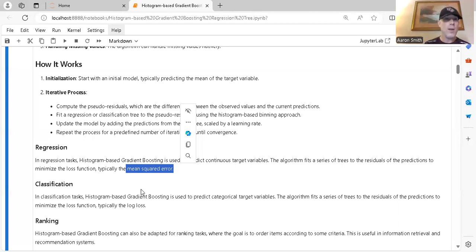Now for classification, we're going to be predicting a categorical target variable. The algorithm is going to fit a series of trees to the residuals of the predictions to minimize the loss function. And most of the time for this, we'll be using log loss. Now, histogram-based gradient boosting can be adapted for ranking tasks, where the goal is to order items according to some criteria. This is useful for information retrieval and recommendation systems.